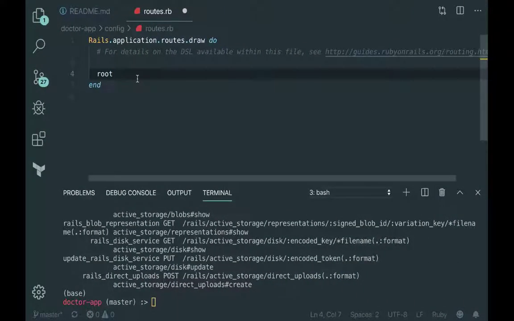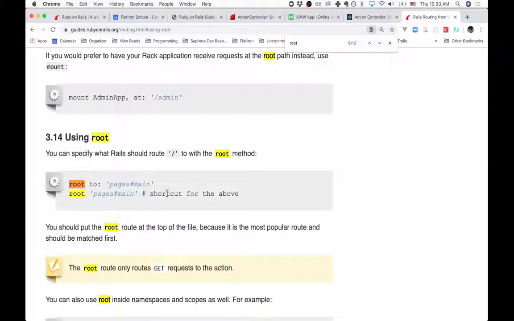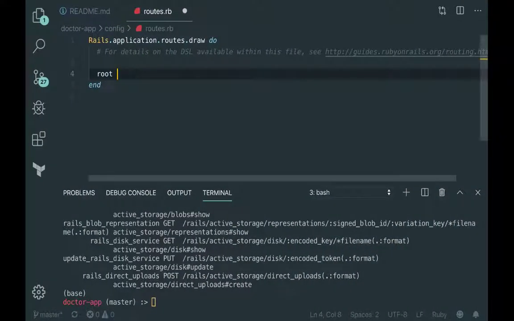Okay? So let's try to change that. So let's say root, and they're saying this is the shortcut for above, so I'm going to do that. So root should go to, I don't know, let's have it go to the doctors controller, and let's maybe make our own custom action and say home. Cool. This is not RESTful, by the way, but most apps aren't completely RESTful. RESTful is just a good convention to help us set up some nice code.